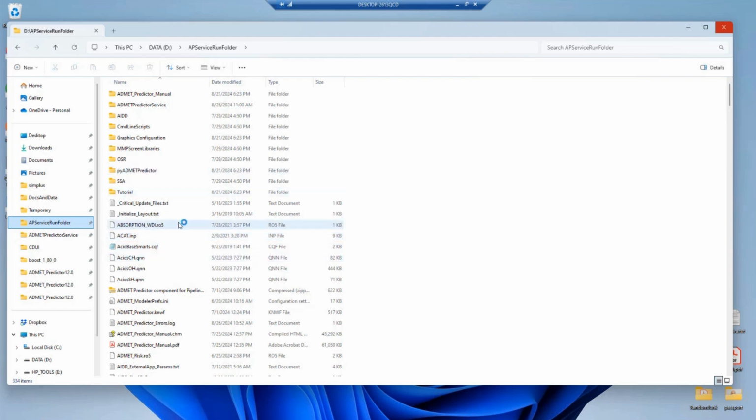Okay, so this is going to be an important folder when we go to the next step, which is modifying the configuration file.